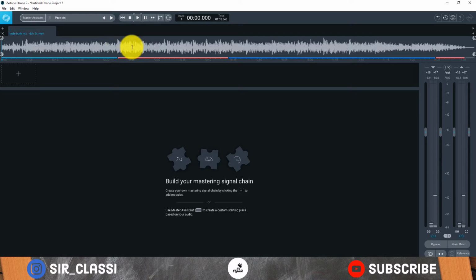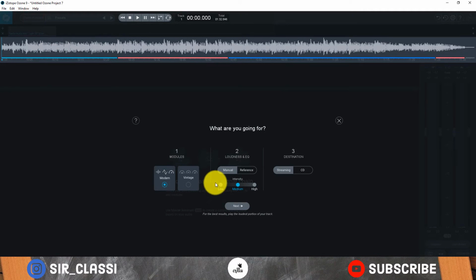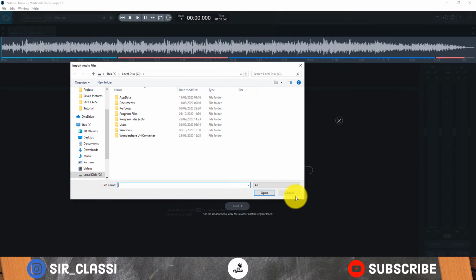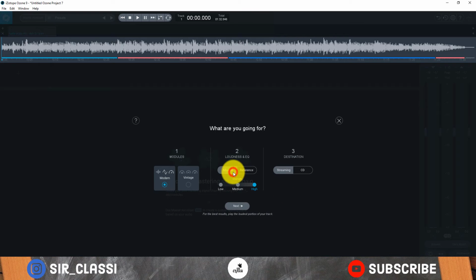Alright, so that's the audio. So when I click this Master Assistant, it pops this feature up, and I'll select modern, because of course most of the tracks I mix and master, even produce, are modern tracks. They're not vintage like oldies or classics, they're just modern tracks. Then intensity, I want it to be high. If I had a reference, I could load up a reference track and it would use the information from that track. But no, I want it to use the audio file I loaded in here.